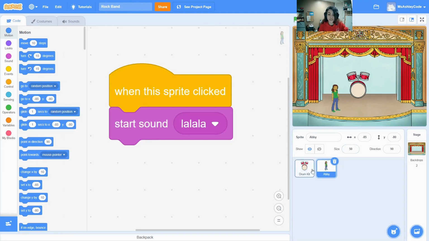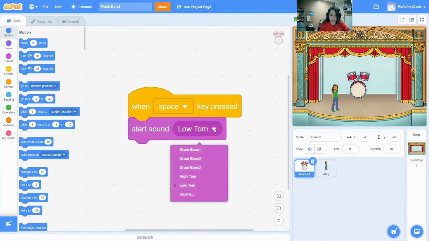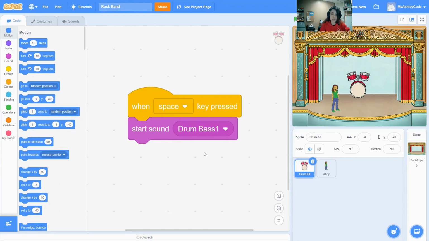Feel free to change up these sounds again by clicking the arrows, and hear all the different sounds that the sound category has to offer. Let's try that. Ba la. Feel free to play around with your sounds.